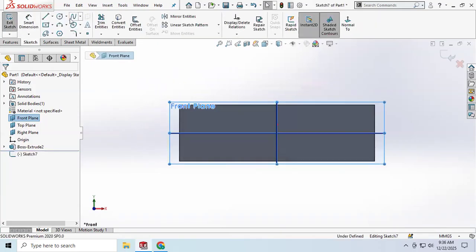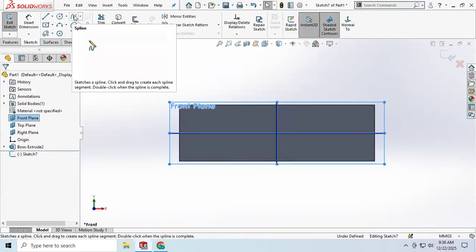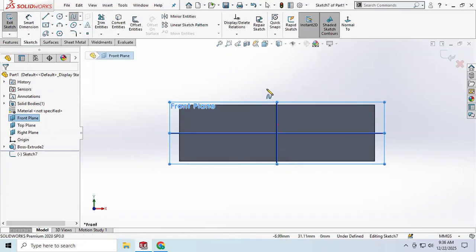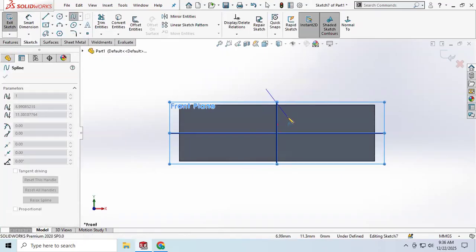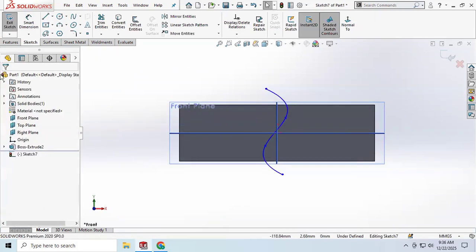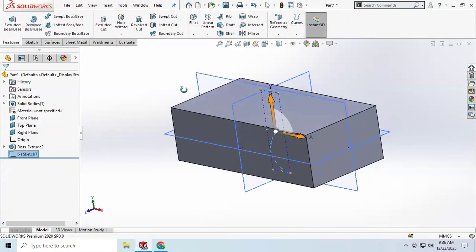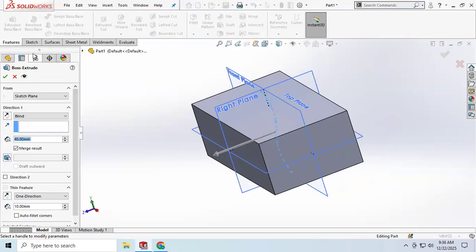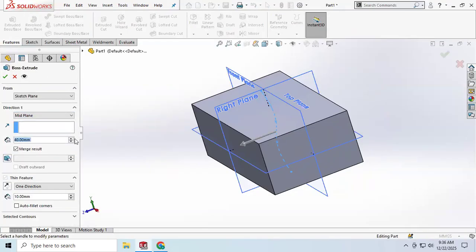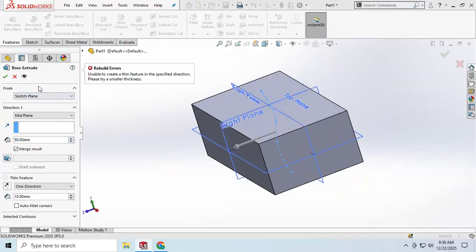Then go to the action, and I select this one and make that as this type of object. Then make it as a surface, exit my sketch, go to feature, and extrude this, and then use the mid plane. Click on OK.